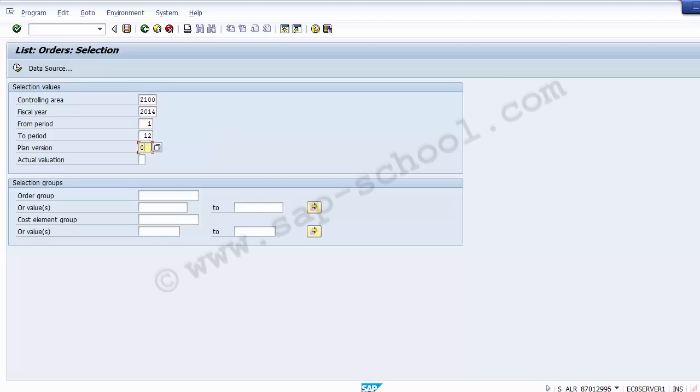Moving to the plan version, you need to select the plan version as 0, and the actual valuation is not needed. So these are the first 5 parameters which you need to assign, and in case you want to run the report on a group-wise basis, you can select the order group or the cost element group. Now moving to execute, I will be executing the plan versus actual for all internal orders. So executing the report now.